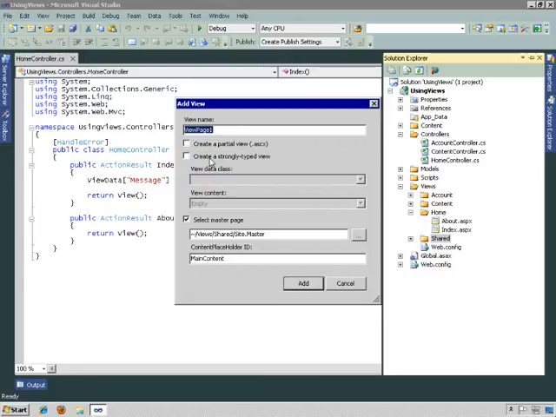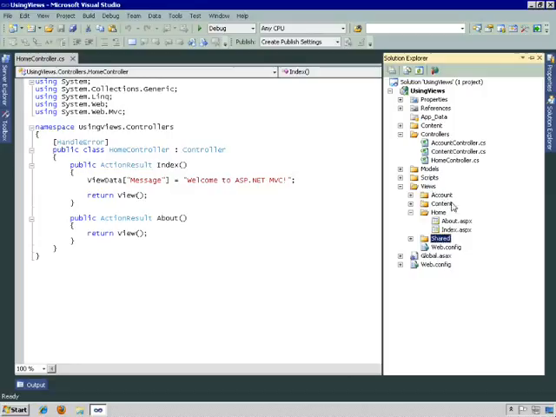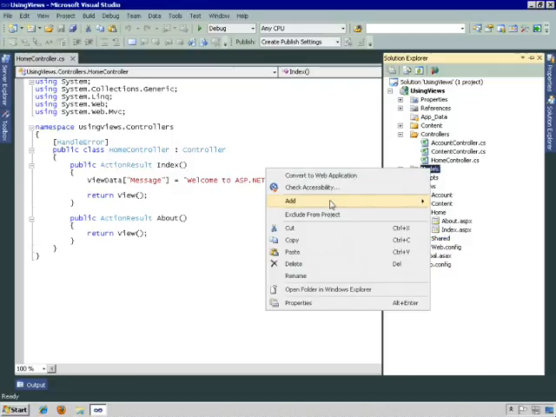But as a practical matter, because views almost always are tightly bound to a controller, you're rarely going to share views across controllers. More commonly, you'll share partial views across controllers, which are user controls, and we'll talk about that a little bit later. Now yet another option is that you can create a view outside of this Views folder structure. So let's say, for example, I wanted to create a view here in the Models folder for whatever reason.